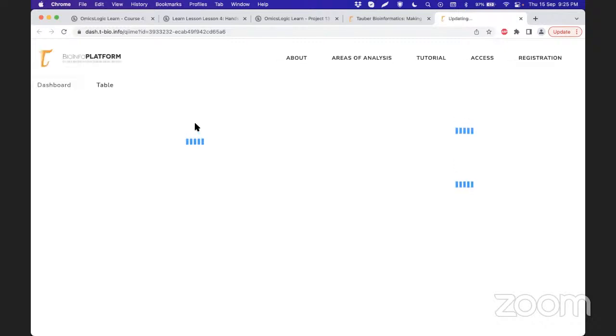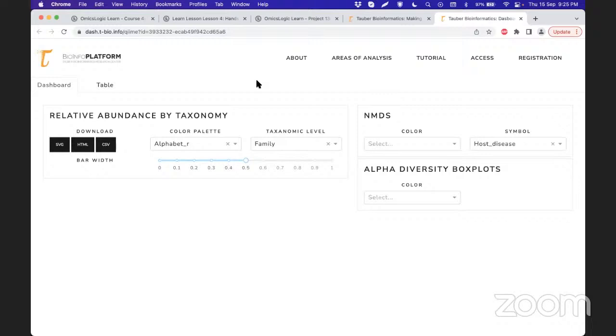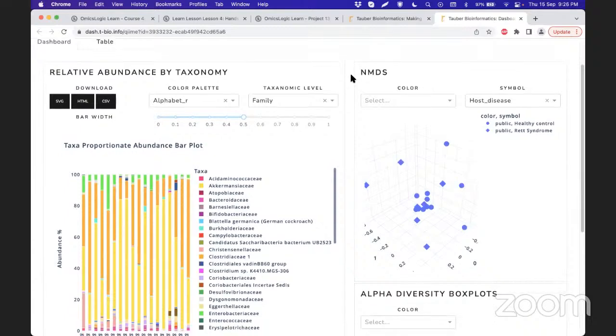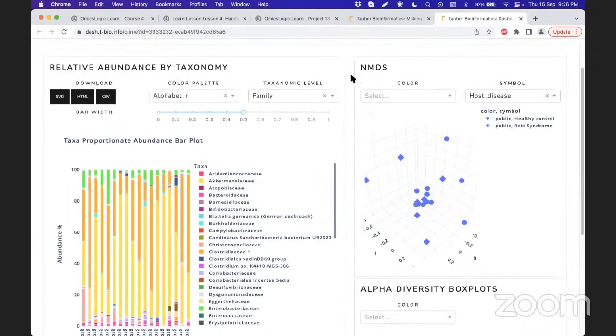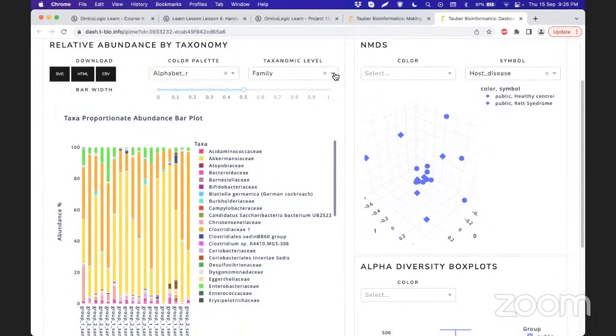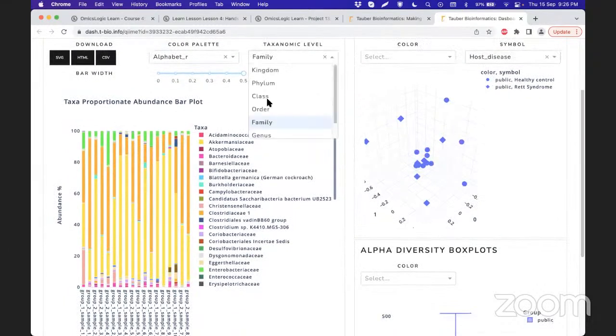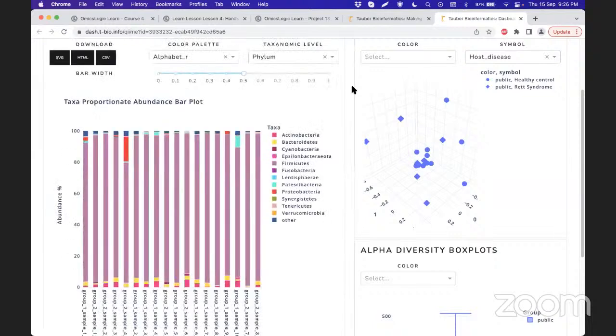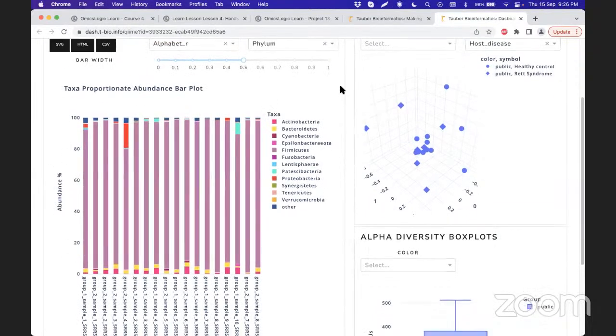let it load, options like changing the taxonomic level of your relative abundance plot, right? In the interactive visualization plot, the taxonomic level is fixed once we are setting up the pipeline. Here you can change that from the family level to the phylum level and explore their level of informativeness, right?